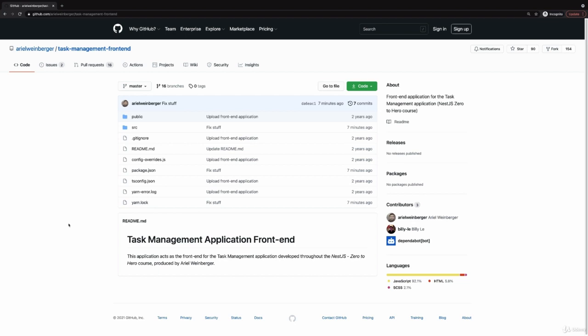It was developed using React and MobX. I don't think it's developed in the best way, but it definitely works. And I think it looks nice and is a nice way to present your application to others. So this is the Git repository for that. You can find that in the resources for this lecture.